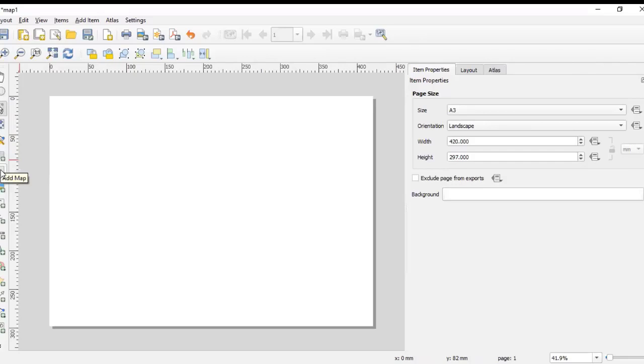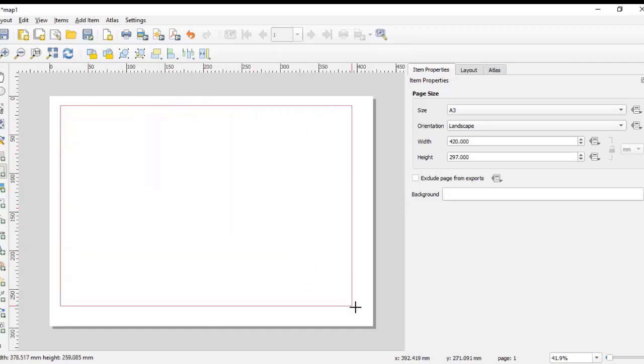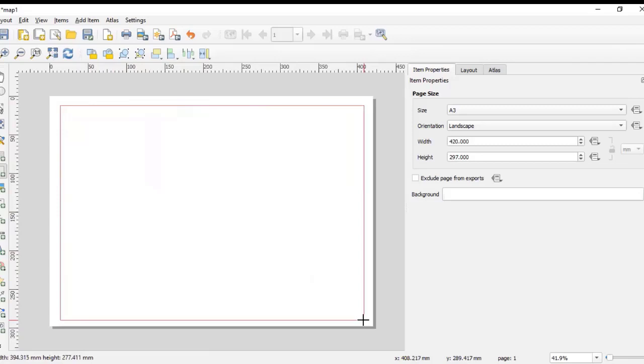This is the button, add map. This particular button, add map. If you click on it, then you come to an empty space like this, then you draw a rectangle. Drag as if you are drawing a rectangle, like the way you highlight an object in AutoCAD, like if you are drawing a rectangle.